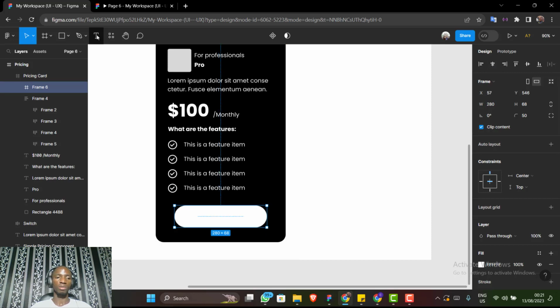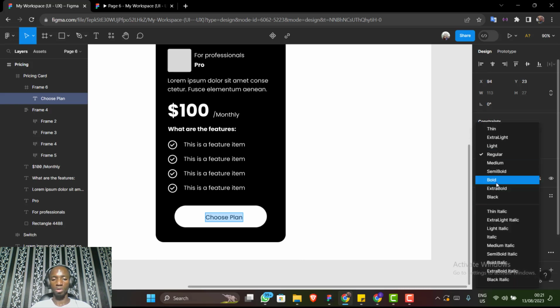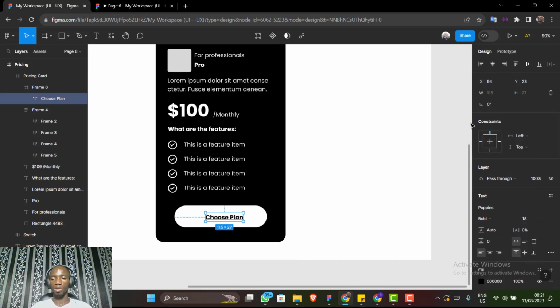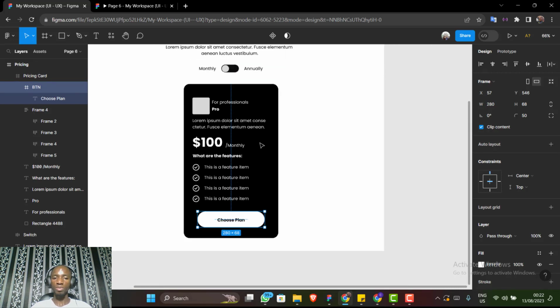Then I'm going to write a text inside this, and I'm going to call it choose plan. Control A, change it from regular to bold, then I'll centralize it inside the button. So I will name this BTN. Right, so this is exactly what I need.